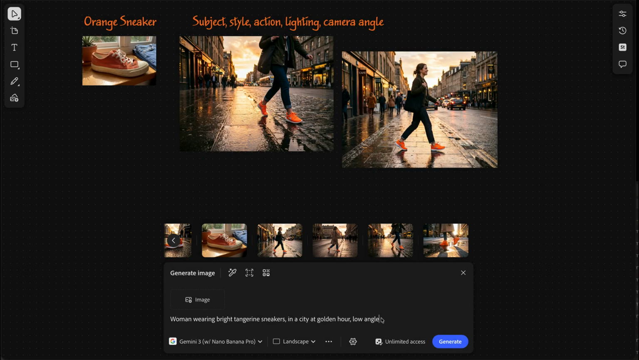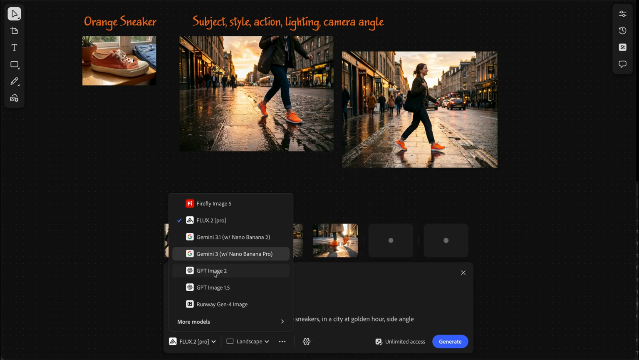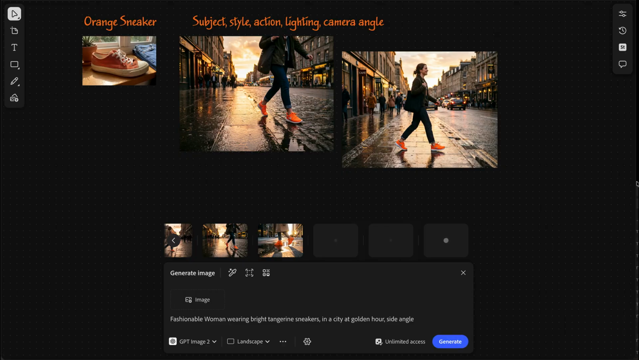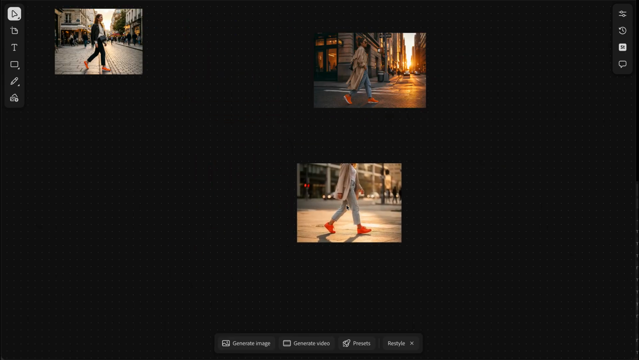If you're not happy about your result, you can either modify your prompt, choose a different model, or with some models, you just hit generate again and you get a different result. With Firefly Boards, you have room to experiment and you can generate more than one at a time.